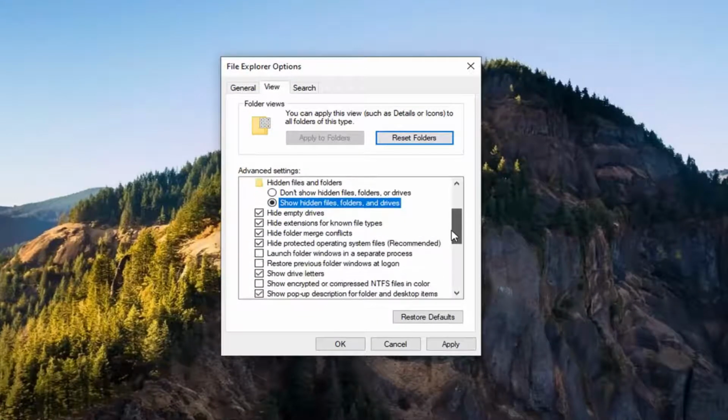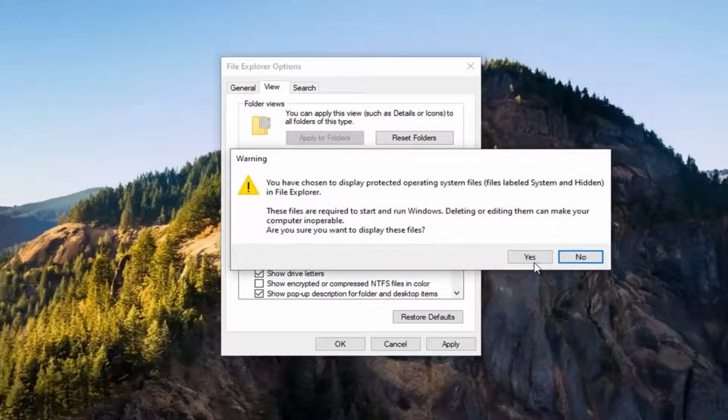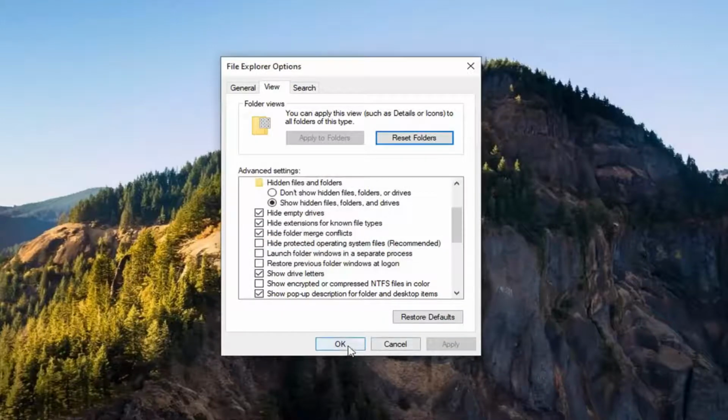And now you want to scroll down underneath where it says Hide Protected Operating System Files. You want to uncheck that, select Yes, and then select Apply and OK.